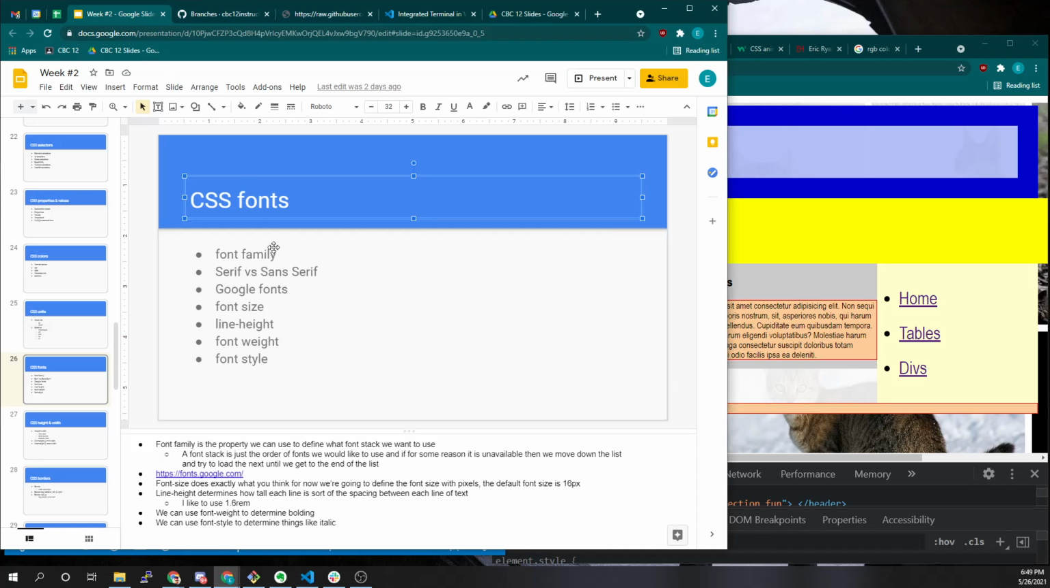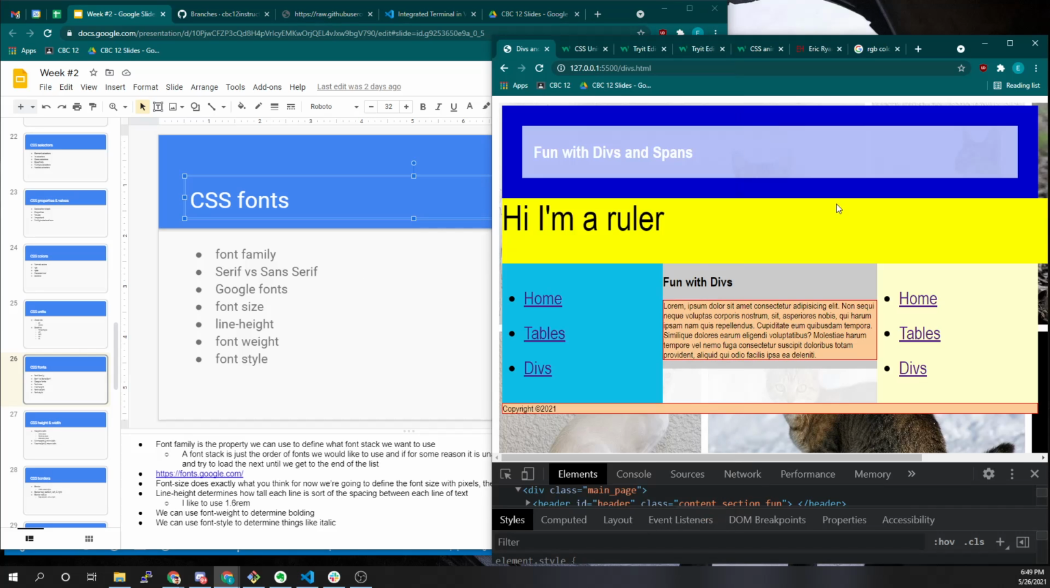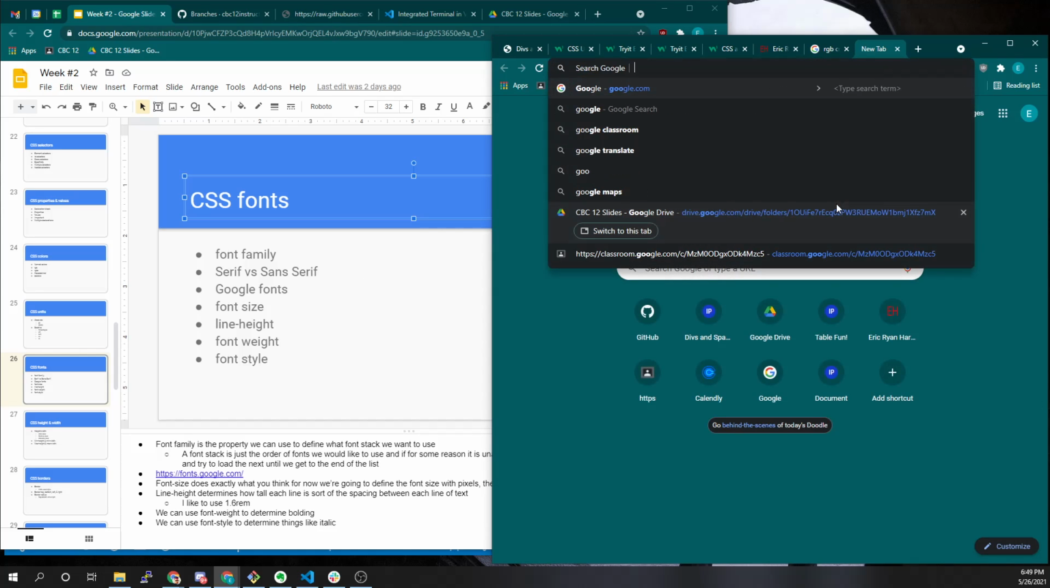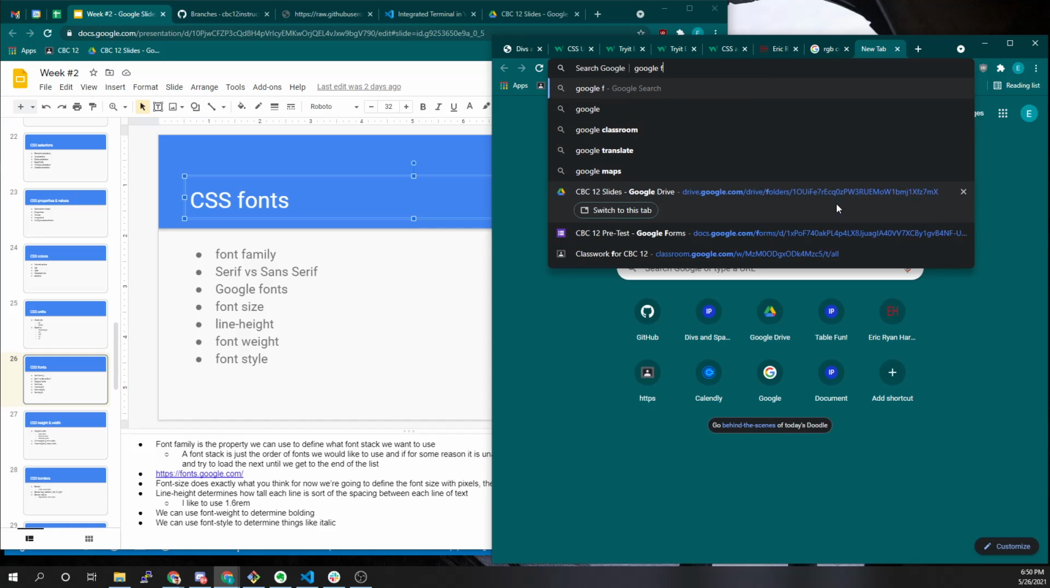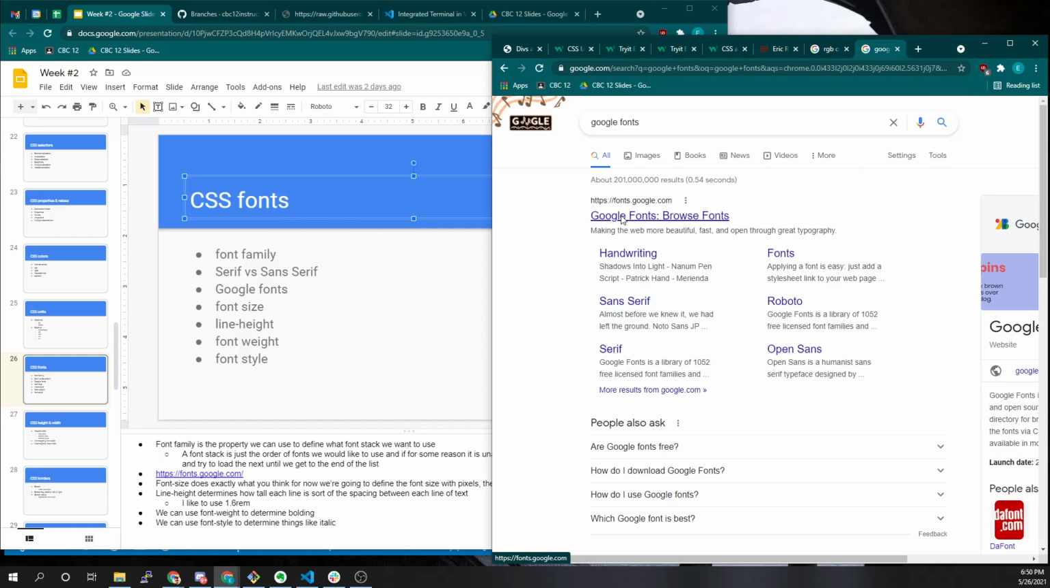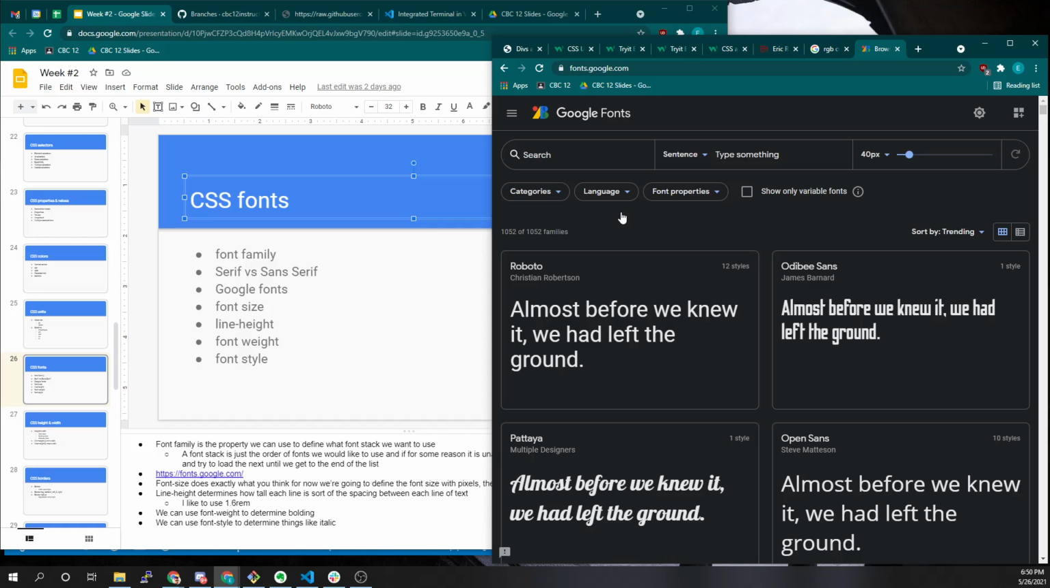Other interesting font properties. There is a place where you can get all kinds of cool free fonts, right? So if we search here for Google Fonts, this is a resource you should get really comfortable using, especially when we start designing our portfolios and some of our projects later in the year. There are a whole bunch of free fonts that Google has made public to the entire world that look neat, that you might want to put into your product to inject some life and stand out from everyone else.